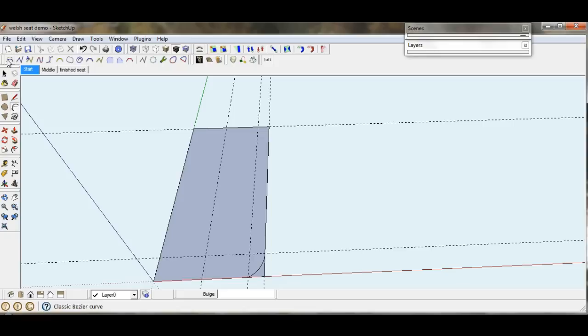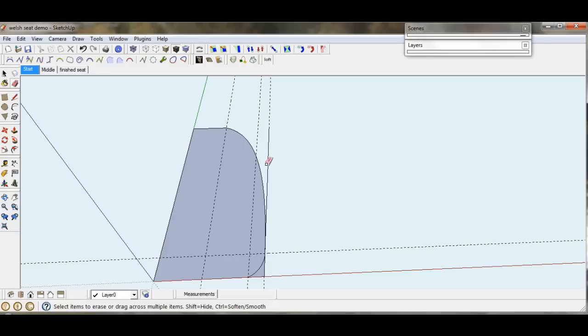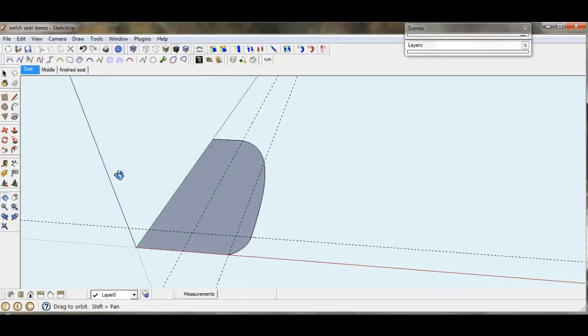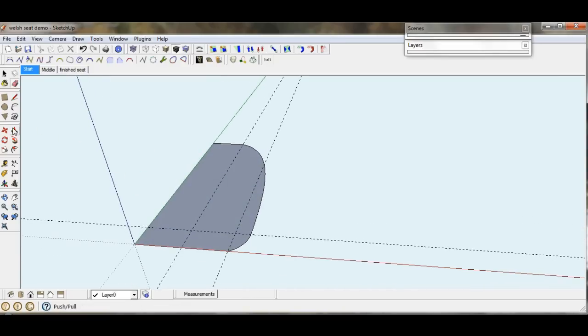Then I'll use the Bezier spline, set our first point. Then our second point. Then we double click there. So we'll get our eraser tool and just remove these corners. I'm going to push pull this up an inch and three quarters, which is the thickness of the seat.